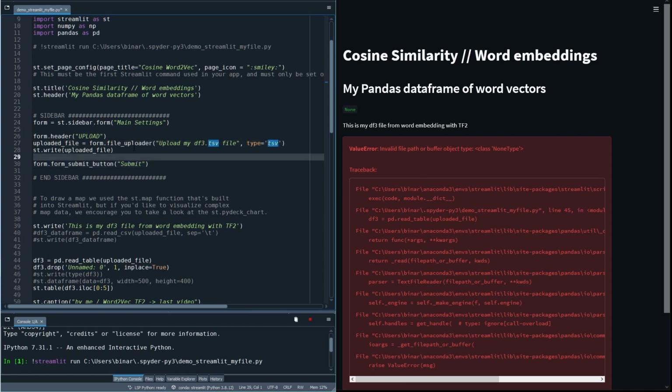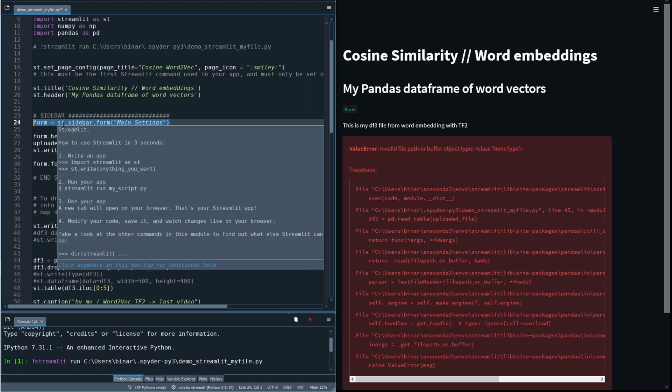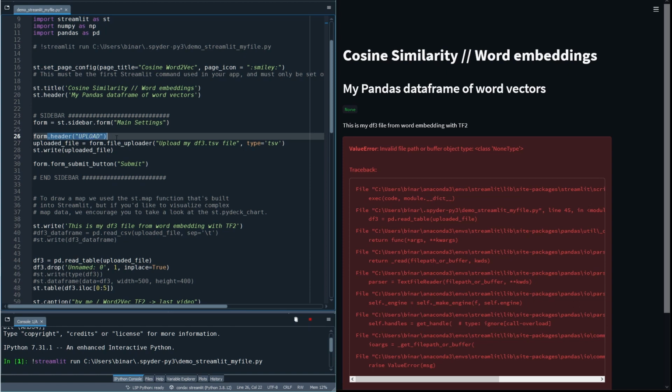And what we do is very easy. I just want to have this in a sidebar since we do this only one time. So I say streamlit.sidebar. Wow, amazing. Then you can have a header and then you just say, hey, activate the file uploader. And you can give it some text, and you can say, hey, only for TSV files. And then this is it.